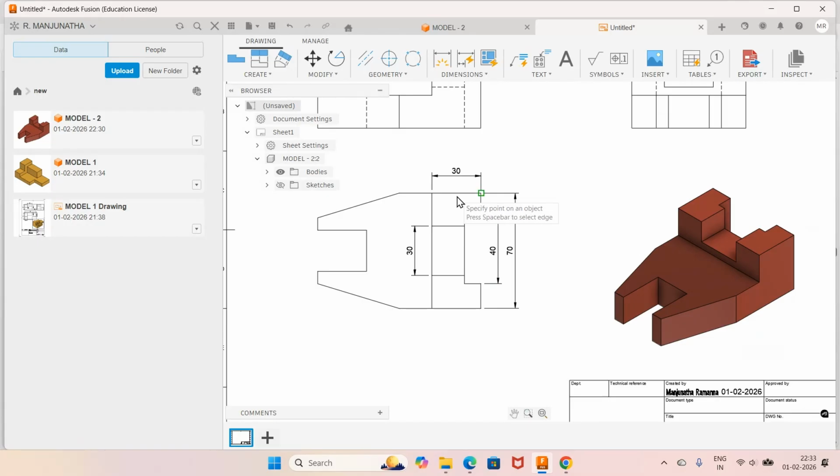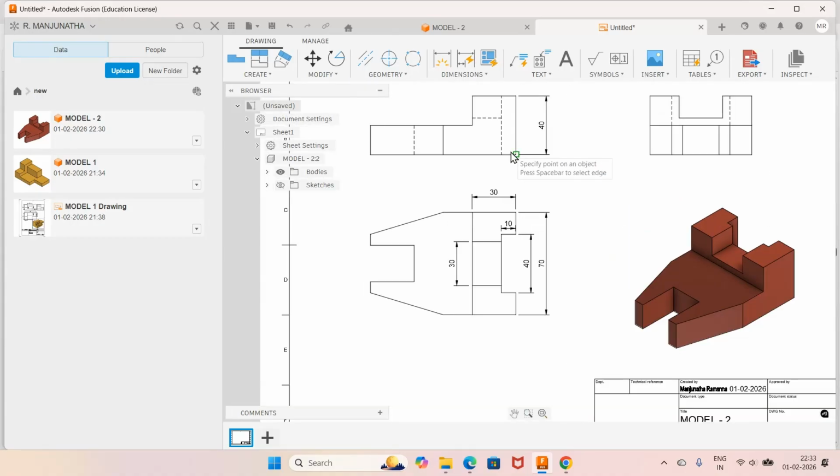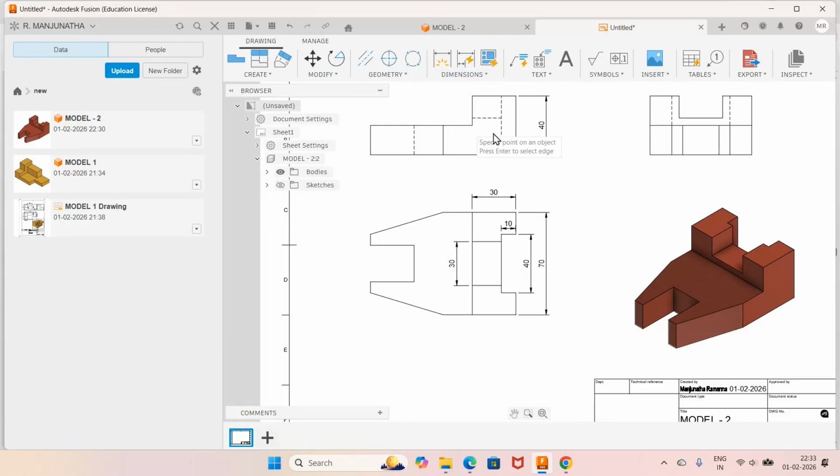Similarly, from here to here, which is 10. Then I want this dimension, which is 40 through and through. And to this dimension, we have 15. That is from here to here, it is 15. Don't go for linear now. From here to here. From this to here, 15.